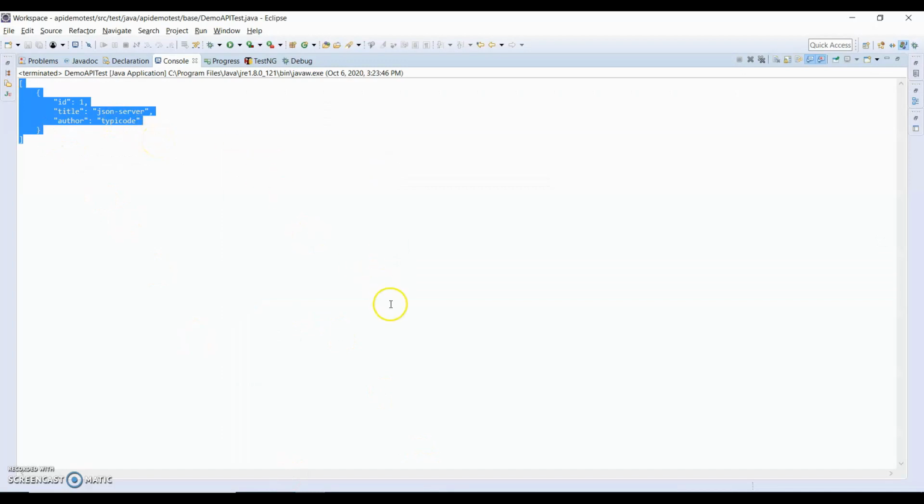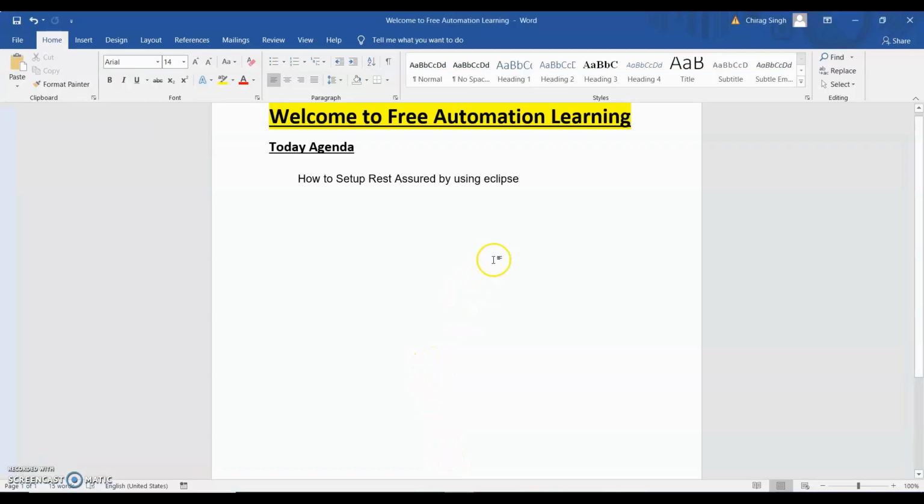So guys, in this video we have learned how we can set up REST Assured by using Eclipse and a Maven project, and we also saw how we can hit a get request. In another video we will discuss all things in detail.